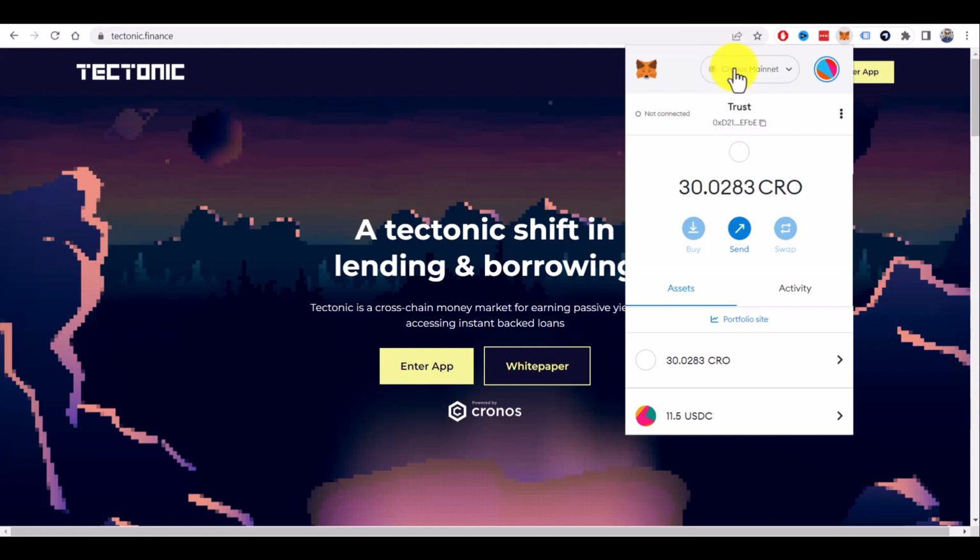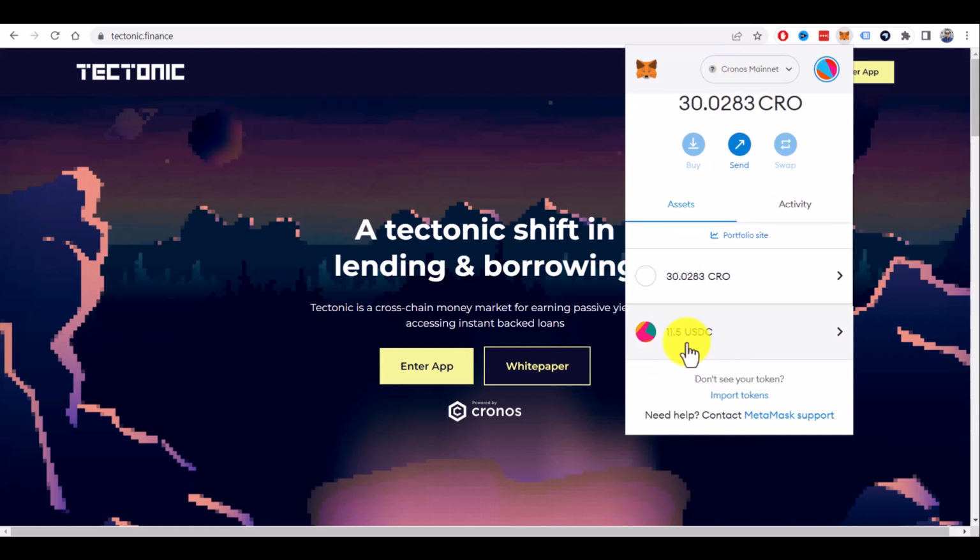You will see a little eye icon right now. You can click on it and check my other video on how to add Cronos network to the Metamask and also how to bridge assets to the Cronos network.